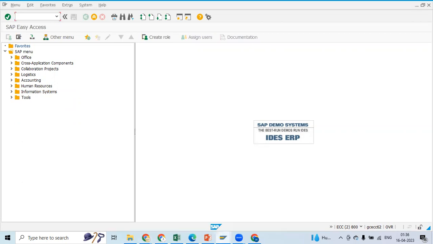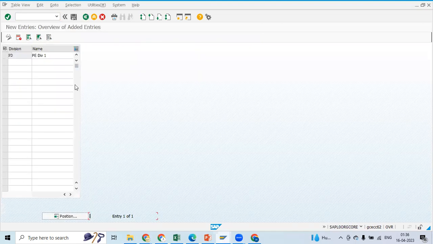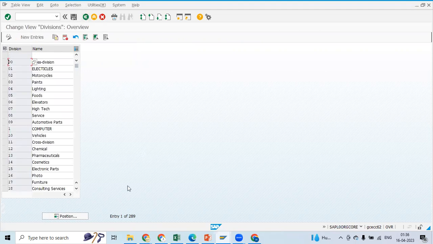So every time we create some configuration, we have to save that configuration with a specific customizing request. Make sure that every time you do something in real time, you check the customizing request. You have to save that configuration with a unique name.